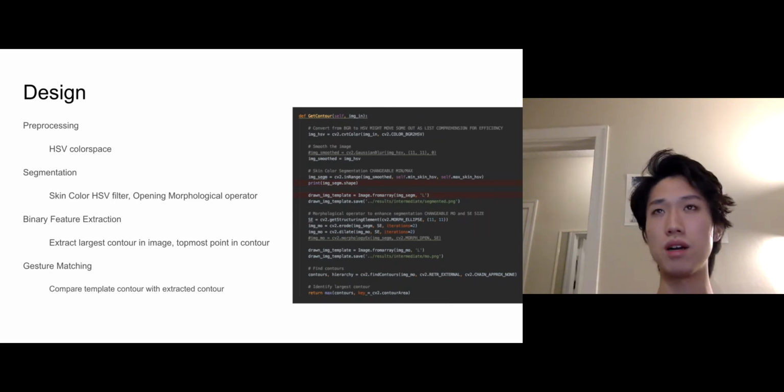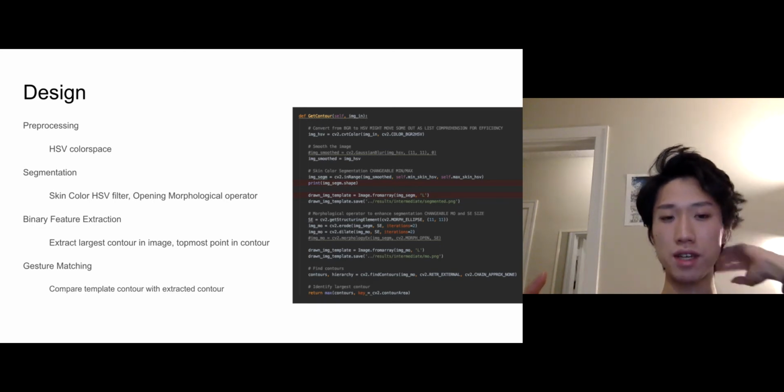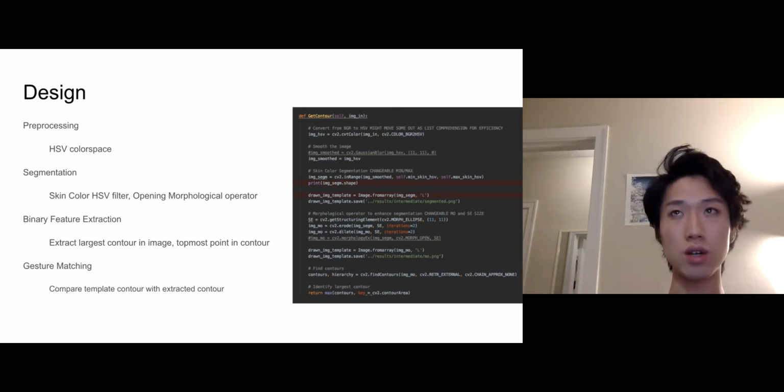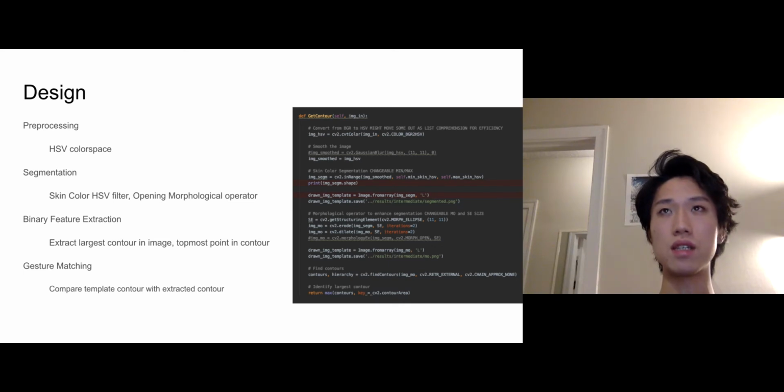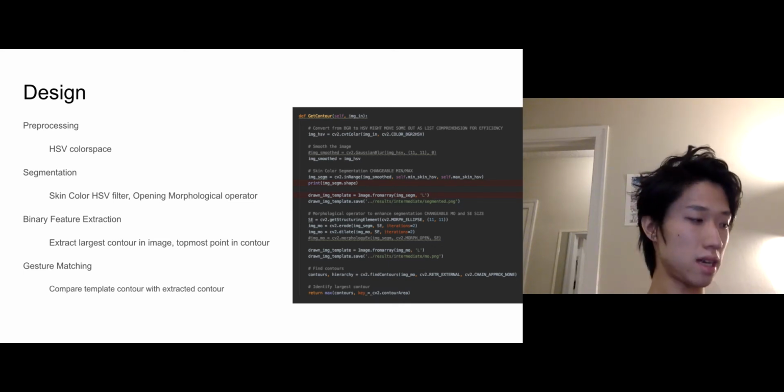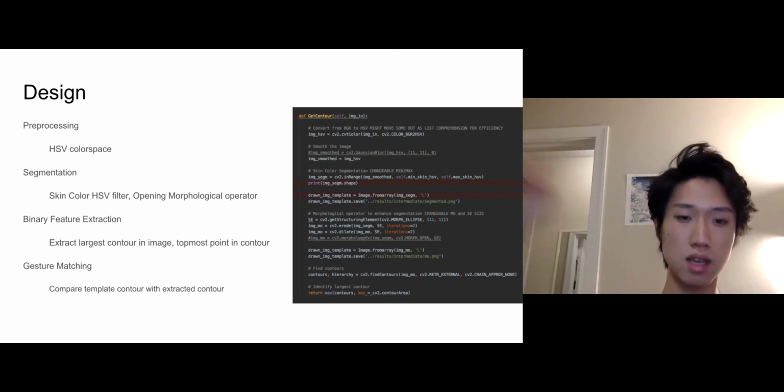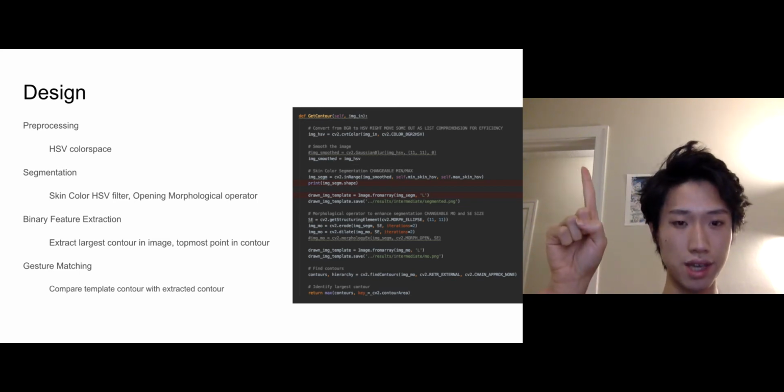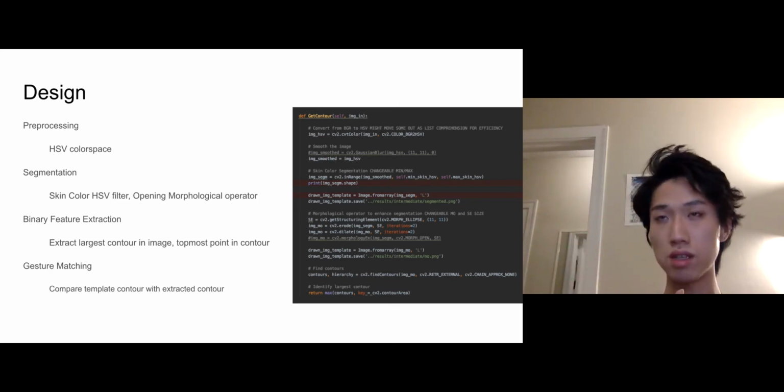Getting into the design of my algorithm: for each image in the video, the first thing it does, actually before that, is that I take a couple of template images of the two gestures and get the contours of those using this.